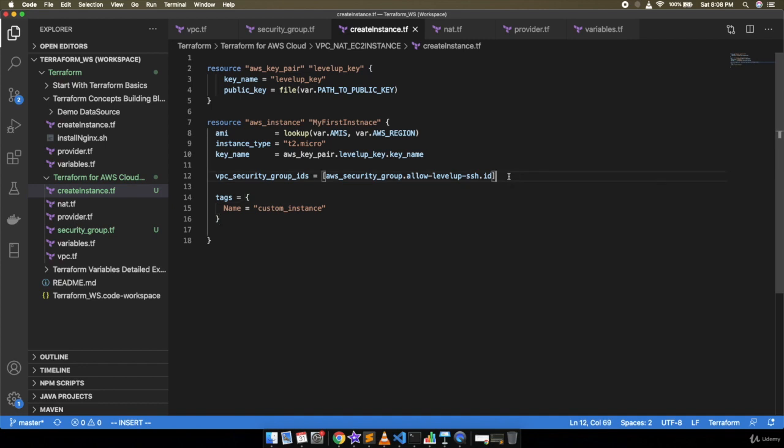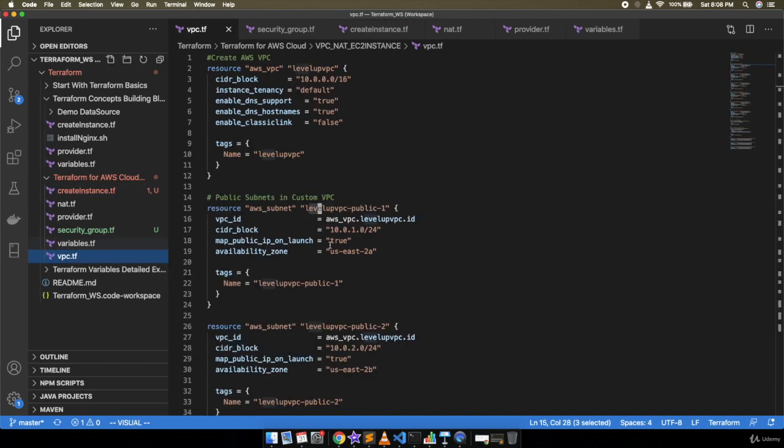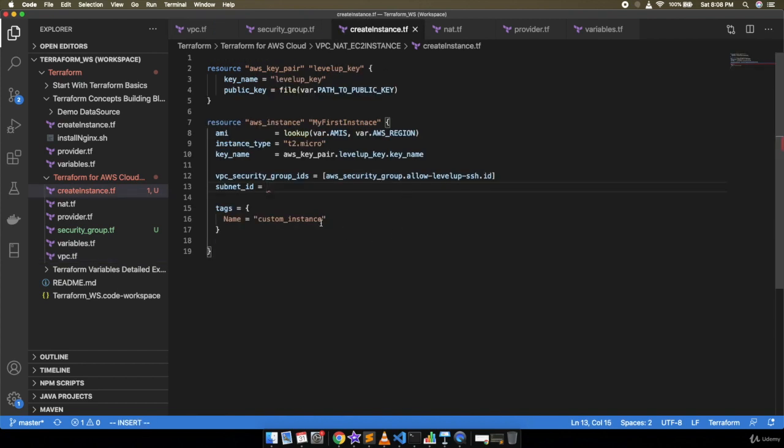One thing we also need to mention, and what is that? That is the subnet. So we need to define the public subnet of my VPC. When we were creating the EC2 instance, if you remember, we had to define the subnet, that is, in which subnet we need to create the instance. So we need to define the subnet as well, otherwise it will take the default subnet. So we will define the subnet like subnet underscore id equals to, then go to the vpc.tf, and over here you can see this is my first subnet, which is a public subnet. So I will copy the aws underscore subnet, go to my file create instance.tf and provide it over here.